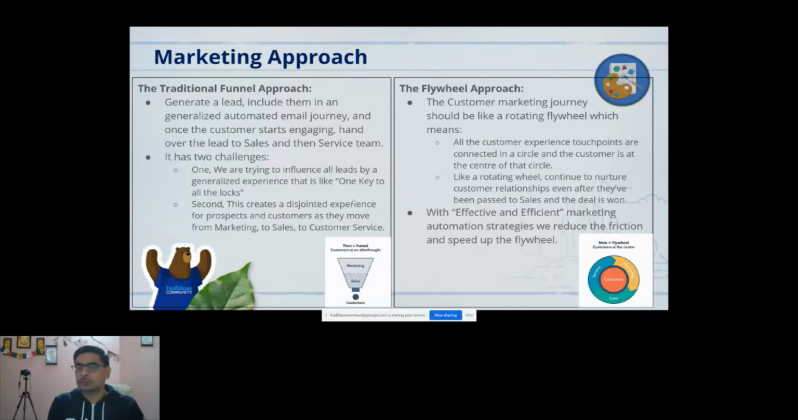So the customer has purchased with us, but that's not where the journey ends. That's where the journey begins. We want to retain that customer. We want to cross sell to that customer. We want to keep a healthy relationship with that customer. So the approach should be like a rotating wheel, where the relationship keeps on moving. Now, with effective and efficient marketing automation strategies, we can reduce the friction and keep that flywheel rotating.